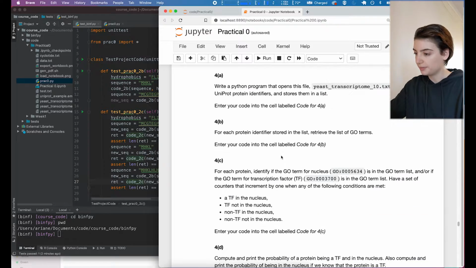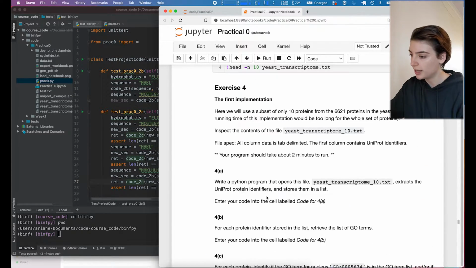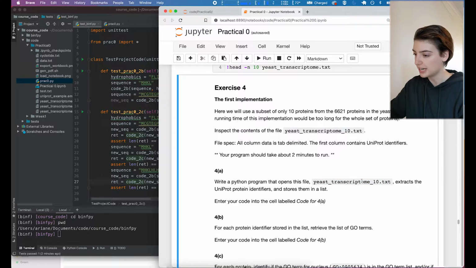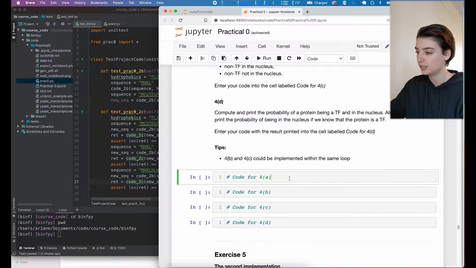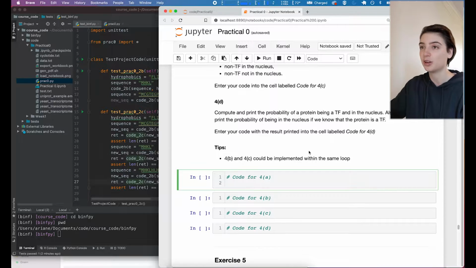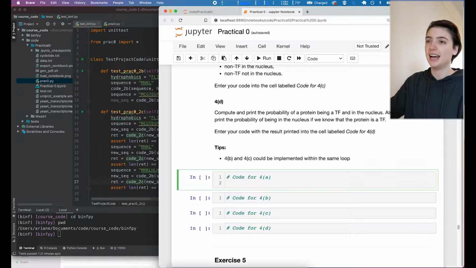So for this one, what we wanted to do is open this file, use transcriptome.txt, and extract the uniprot identifiers and store them in a list. So again, we'll do it in our notebook first, and then I'll do it in a test situation so that I can use that code later on. There's a couple of ways that you can do this, and again, I'll show you the easiest one first.